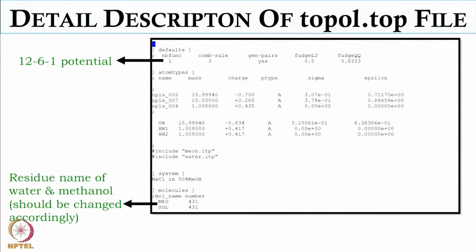And what is that P type AAA? Explain using the mouse, it is easier. So this is the charge on the oxygen atom, this is on the methyl group, and this is on the hydrogen atom. P type is the atom type. A is for atom. Then this is sigma in nanometer and this is epsilon in kilojoules per mole.